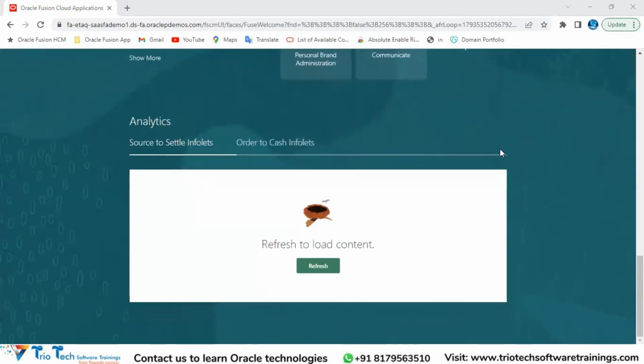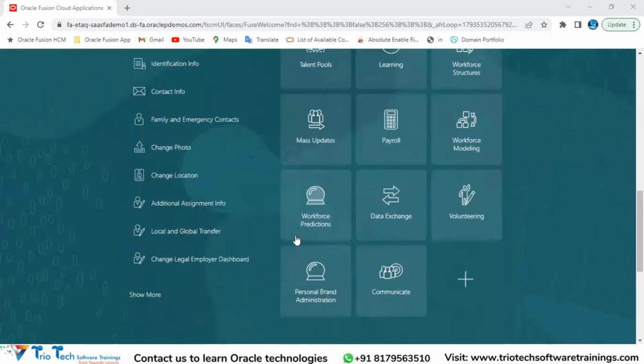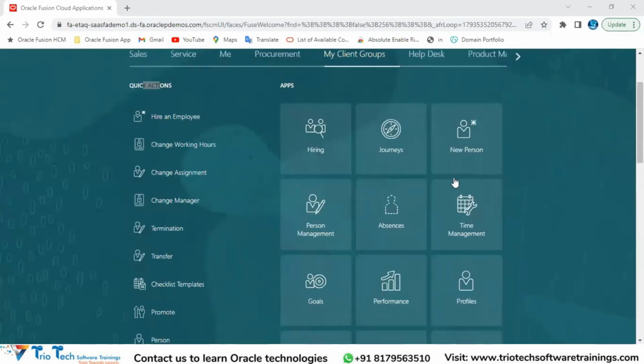And if you scroll down, you have an analytics area here. Basically, we have a concept called infolets. Any reports from the back end that you want to pull and fetch in the front end, you can keep them here, team.